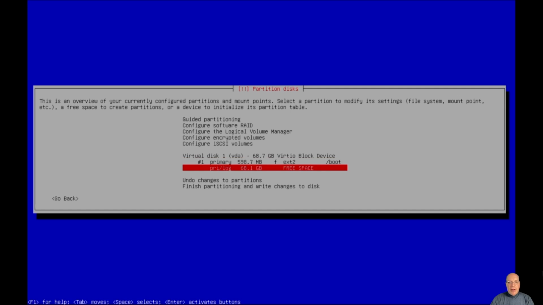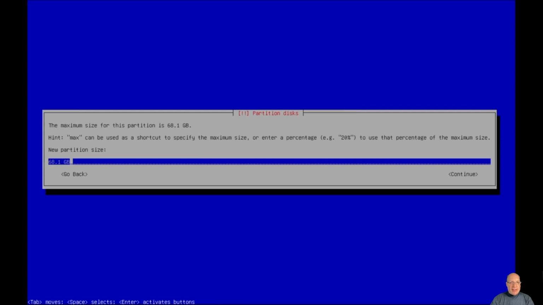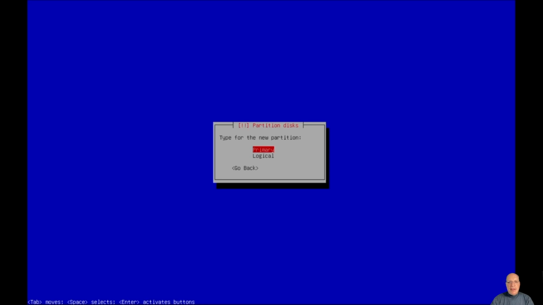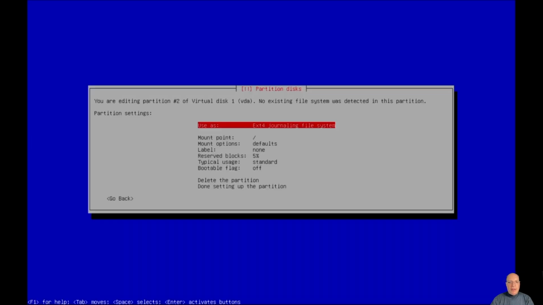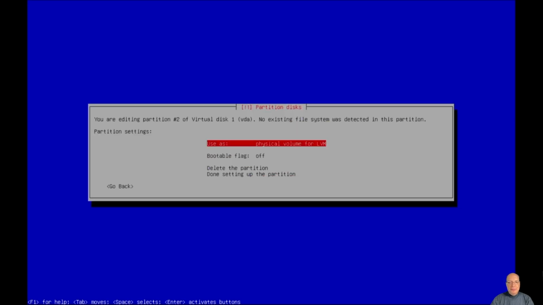There we go. So for the rest of the free space, let's set this up for logical volume management, or LVM. So we'll create a new physical partition, and that'll be the rest of the drive, 68.1 gigs, I think it's what it says. That'll be primary, not logical. We'll do that next. And instead of ext4, I'll be using this second partition as a physical volume for the logical volume management, or LVM. So we're done setting up this partition.